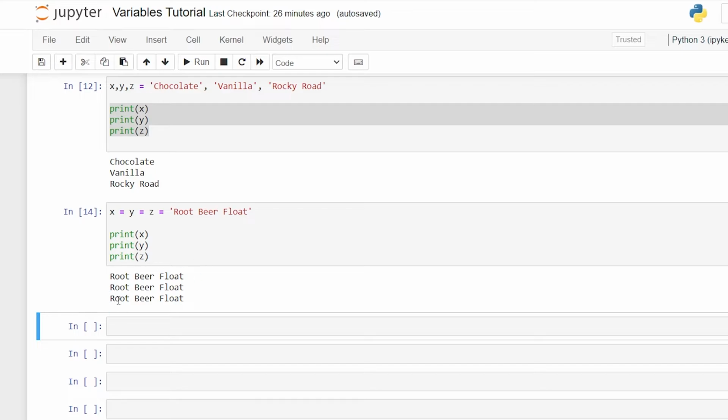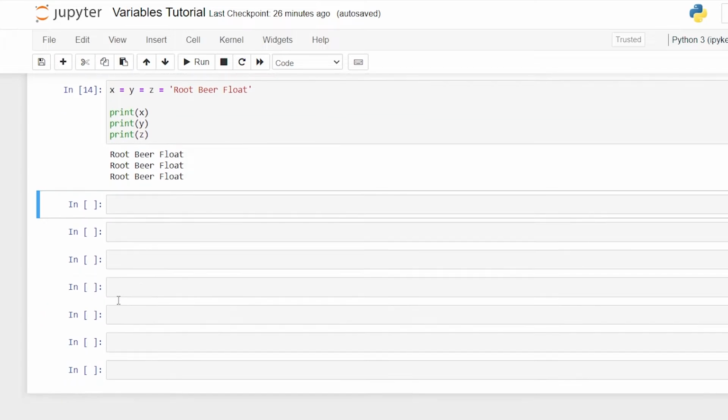Now, so far, we've really only looked at integers and strings, but you can assign things like lists, dictionaries, tuples, and sets all to variables as well. So let's go right down here and create our very first list. I'm going to say ice underscore cream is equal to, and that is our variable right there. The ice underscore cream is our variable.